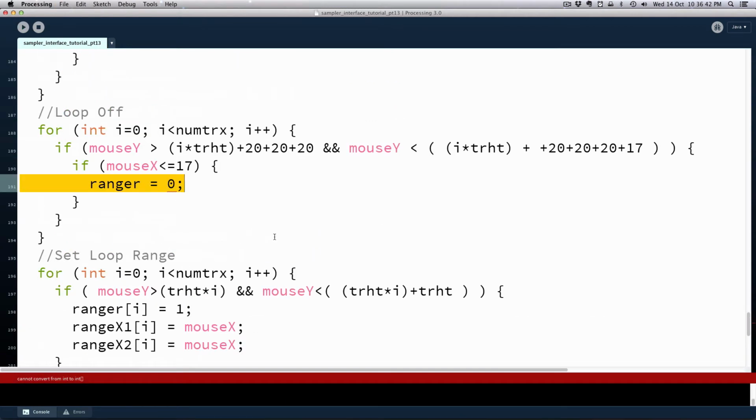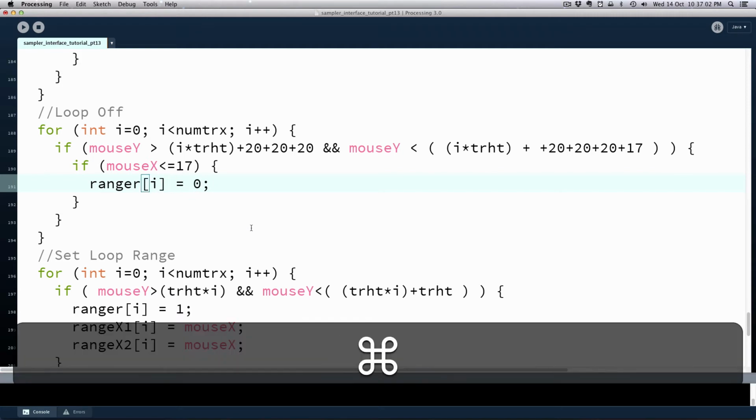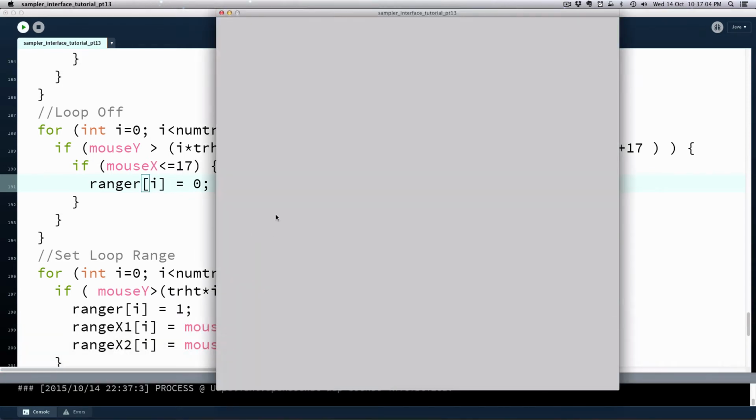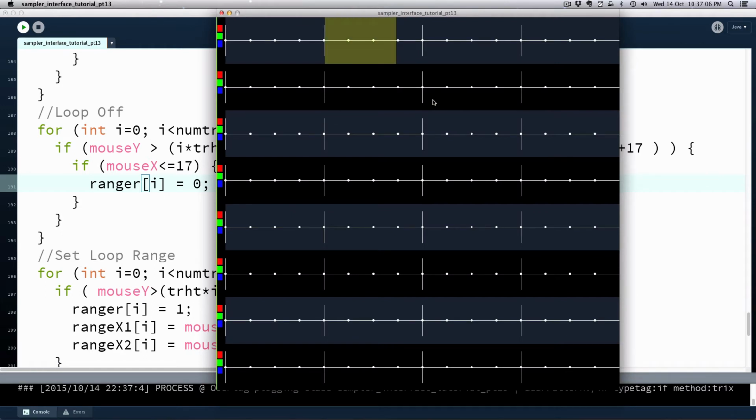All right, range R. Oh, right. Okay, of course, the loop off. So we're going to say here instead, I think it's all more or less set for us. If mouse is less than 17, then it's actually range R I. So I think we already did all the other math except we just have to add the I. So we're going to run that. Yeah, perfect. Okay. So now we can set loops on each one.